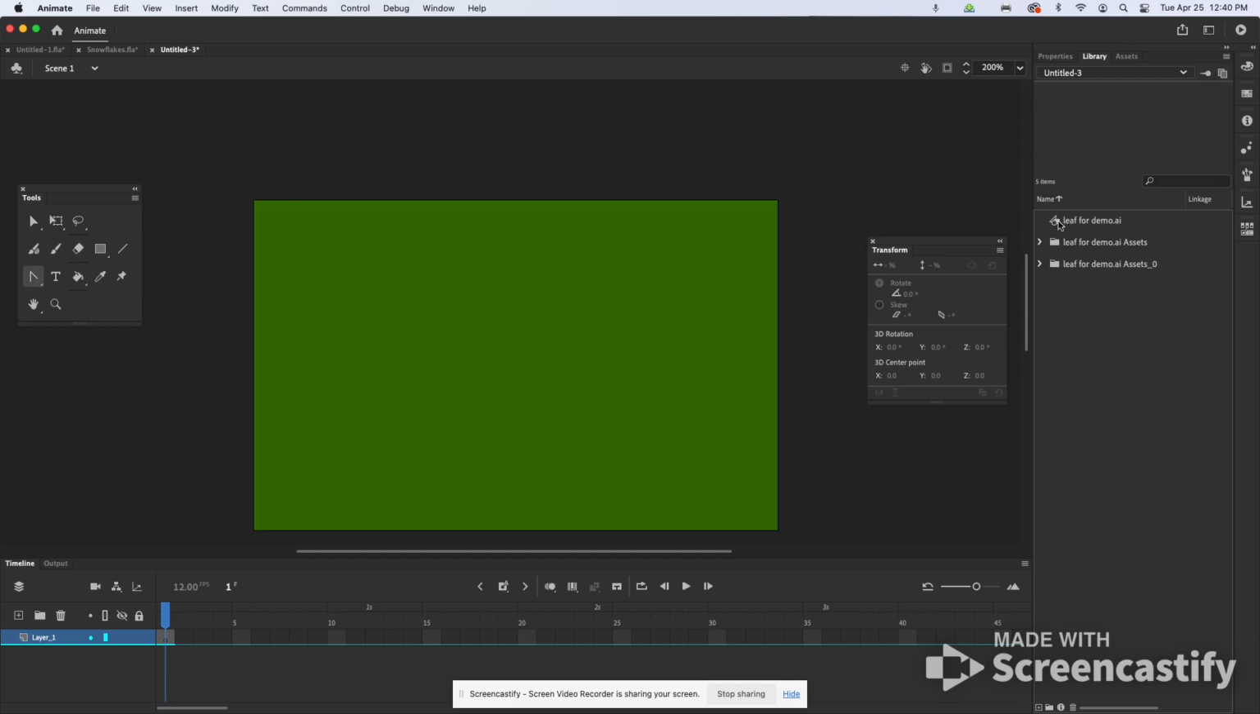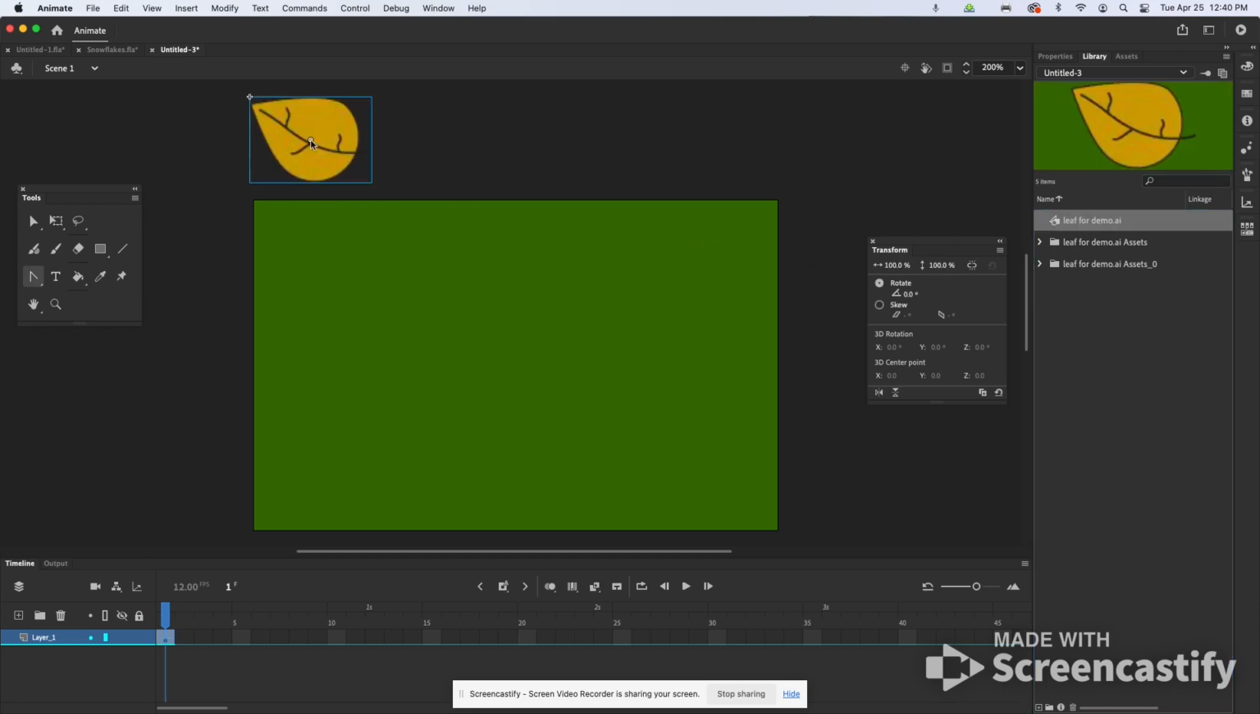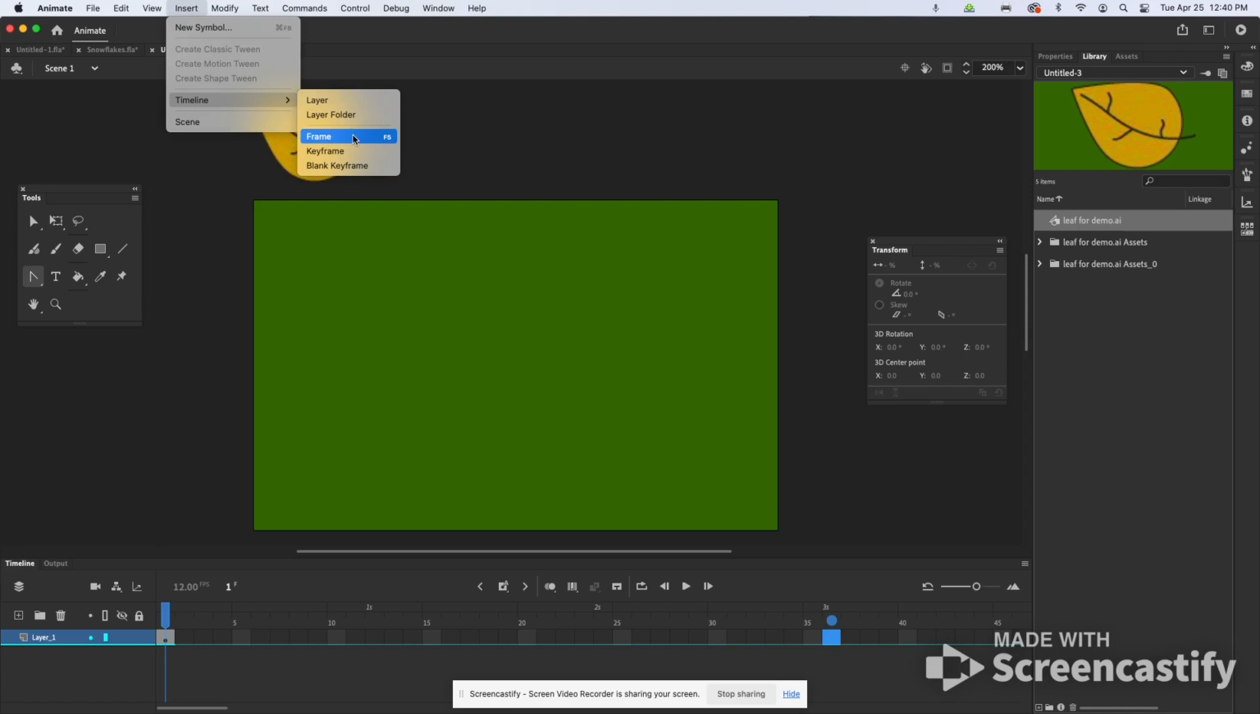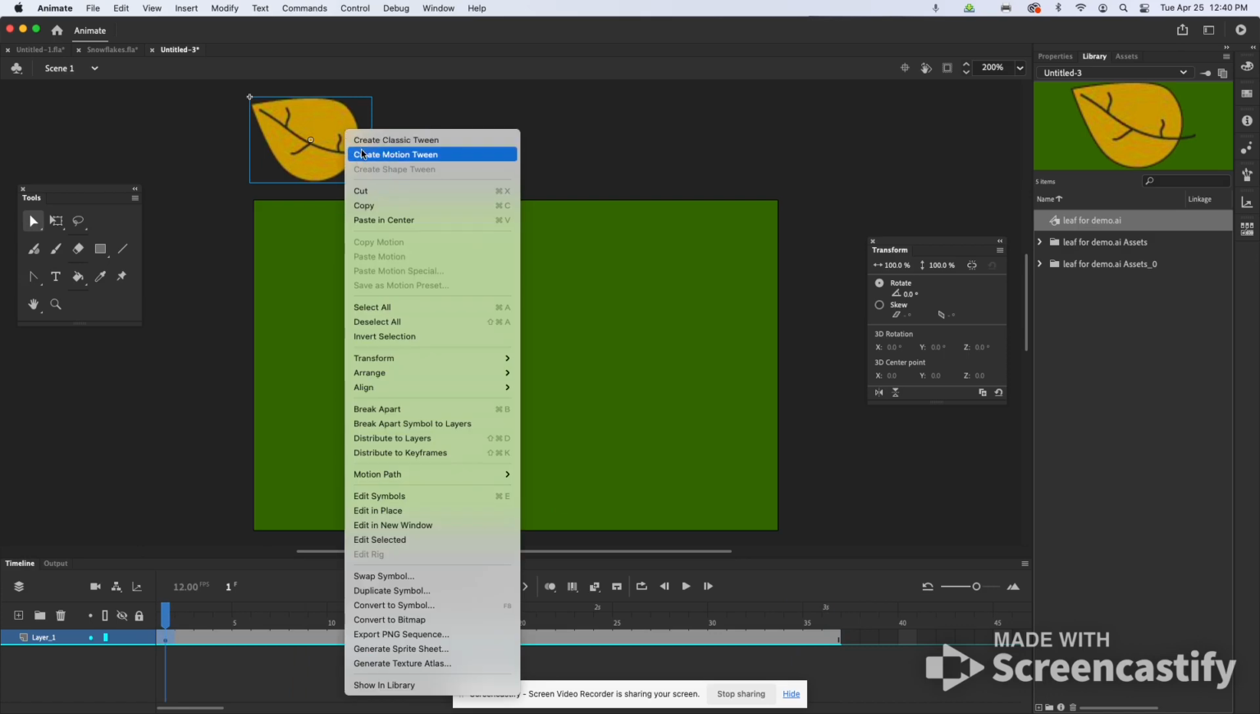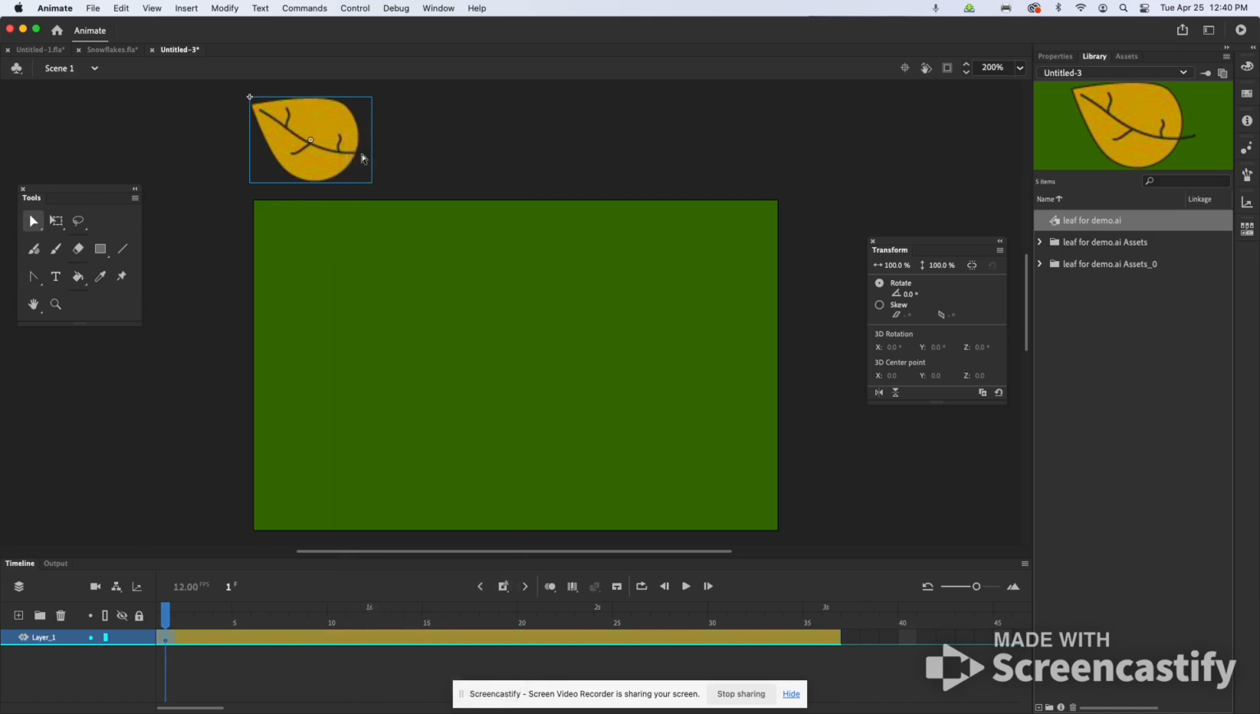At this point, I'll drag this onto the stage. I want to actually put it outside the stage, on the pasteboard. I'm going to select frame 36, insert timeline frame, bring my playhead back to frame 1, select frame 1. That selects the leaf itself. Using my selection tool, I want to create a motion tween. So I right click on the object and it brings up that window that says create motion tween.